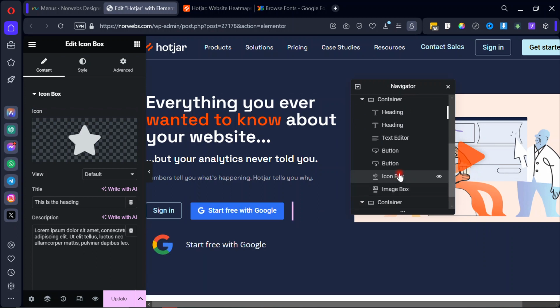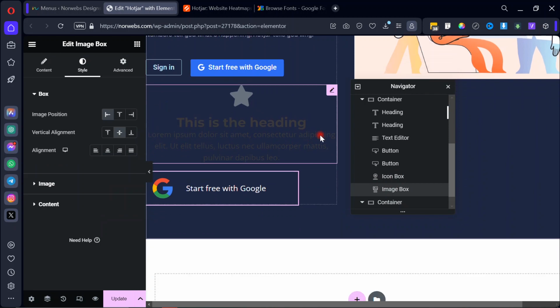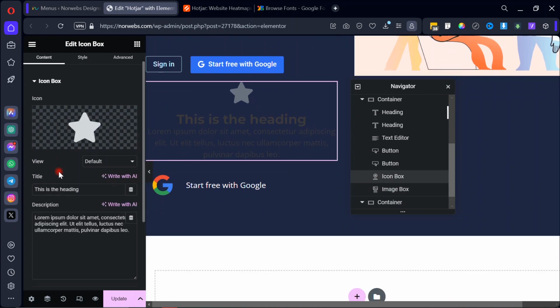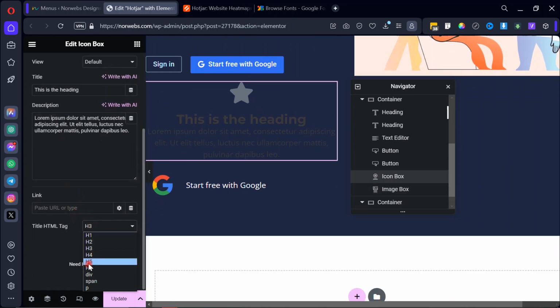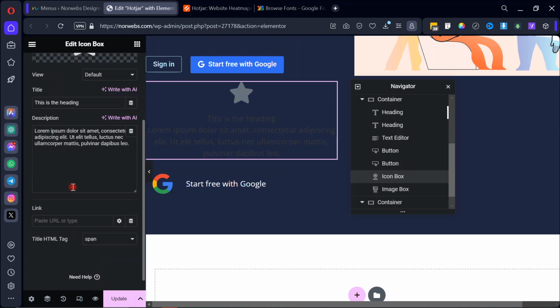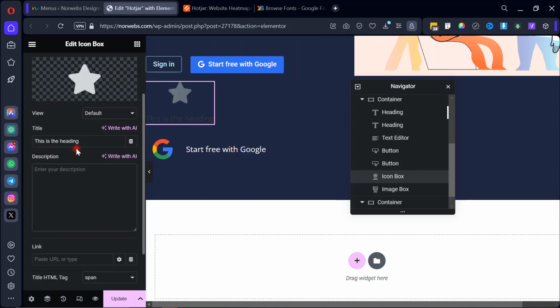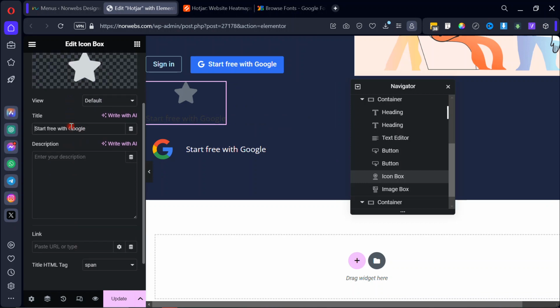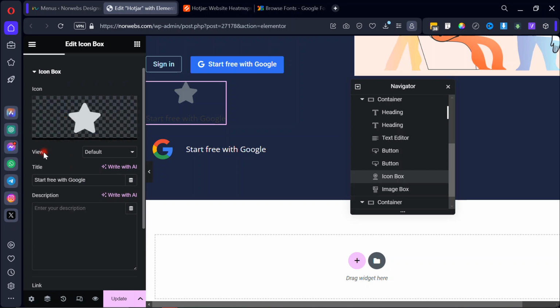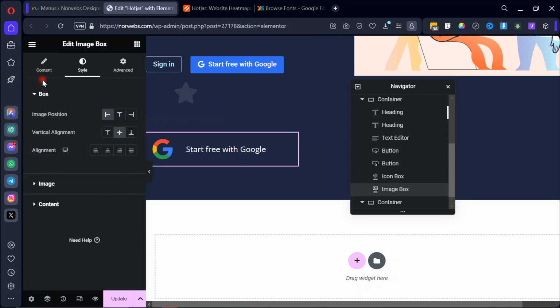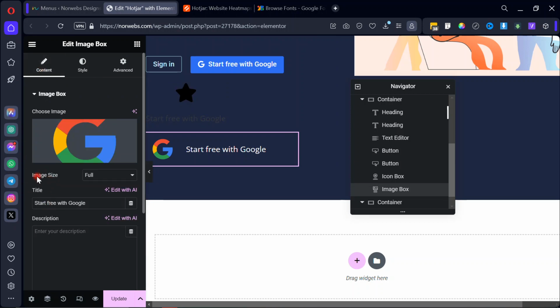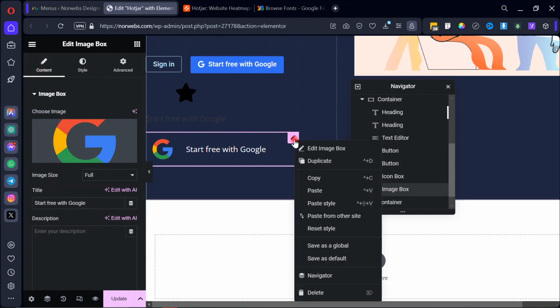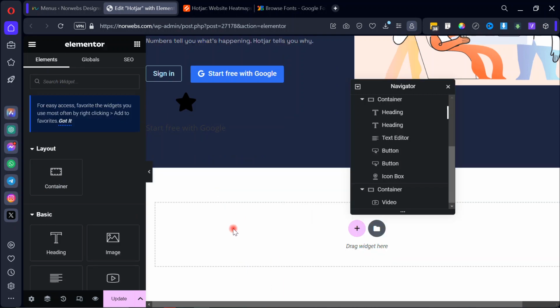So let me drag this down here. Okay, same thing, change this to become a span. Remove this guy. So let me paste the text here. Okay, so this view here is what it didn't have. You can't see the view in the image box. You go back, you can see it. So that's why I'm using the icon box instead of the image box.